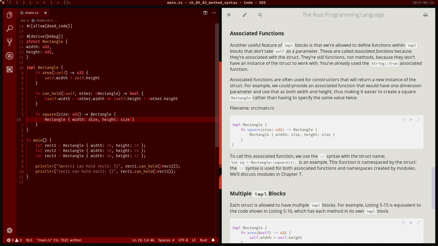To call this associated function, we use the colon syntax with the struct name. So we'll say let's equal rectangle colon square 3 as an example. This function is namespaced by the struct. The colon syntax is used for both associated functions and namespaces created by modules. Okay. Well, let's slap some of this in main.